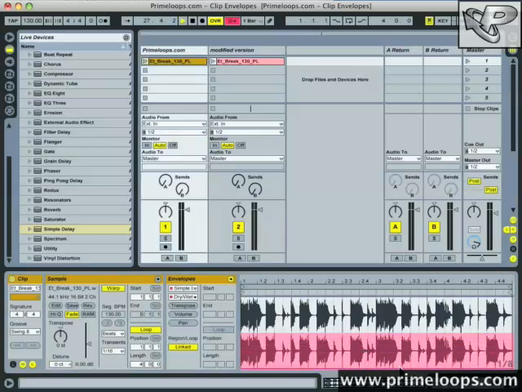Now anytime I bring up the envelope here by creating breakpoints, again like we did before, it's going to bring the dry-wet parameter closer to the wet position than the dry position. And of course what that means is that more of the effect will come through in the audio. So by doing this I can choose what specific hits in the loop I want to be delayed. I'll choose a few hits here and then play back the clip and you can hear what I mean.